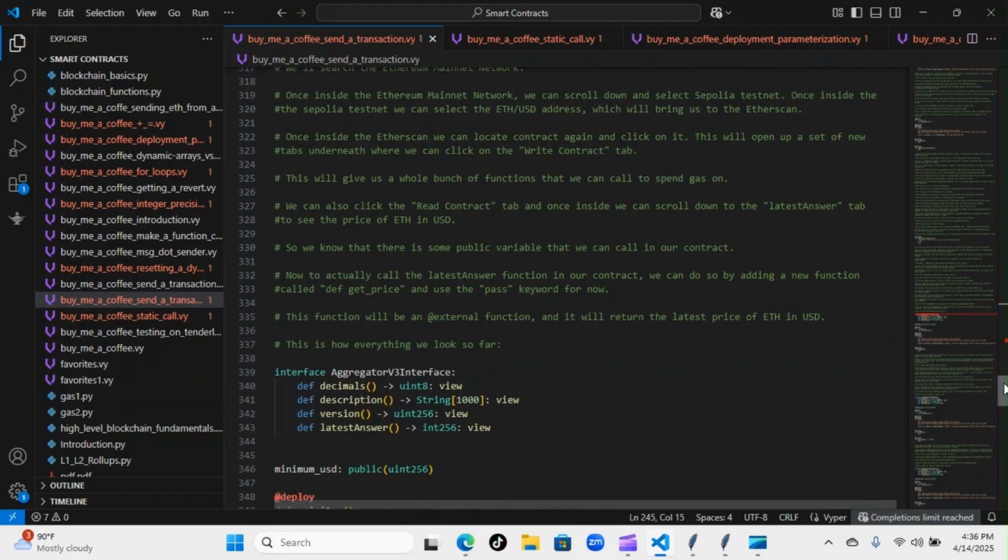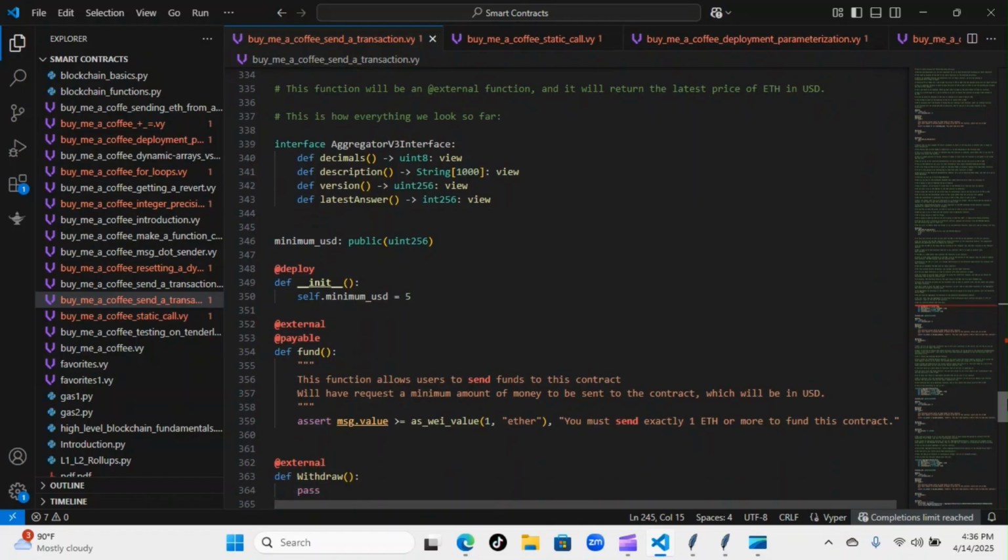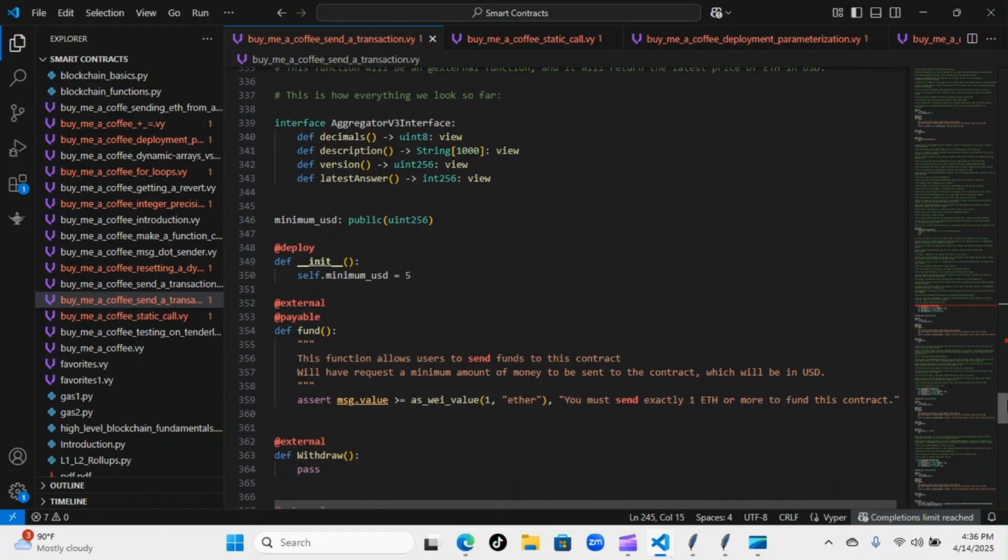So this is everything we have so far with our contract. Even though your contract may be further along than this, this is where you are in the process of building the contract with me. We have our interface here, you remember the AggregatorV3Interface. We have our minimum_usd, which is a public variable, uint256. Then we have our deploy, which is going to be our constructor, with self.minimum_usd equals 5, which sets our minimum USD price to at least $5.